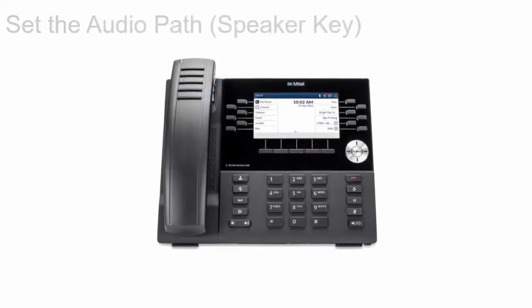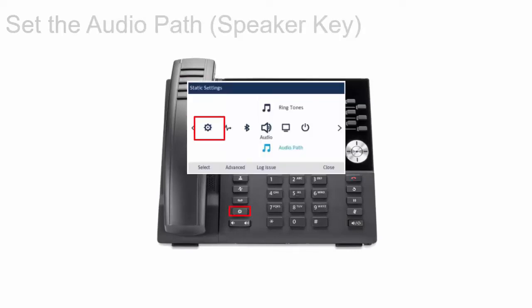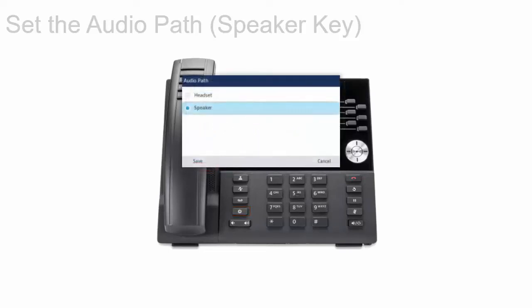To set the audio path for the speaker key, press the Settings key. Navigate to Audio, Audio Path, and then press Select. Choose the function to apply to the speaker headset key. Select Headset to enable headset operation when the button is pressed once. A second press enables speaker operation. Select Speaker to enable speaker operation when the button is pressed once. A second press enables headset operation. Press Save.